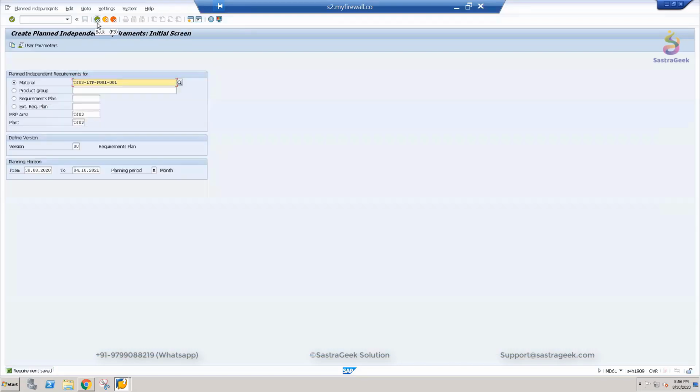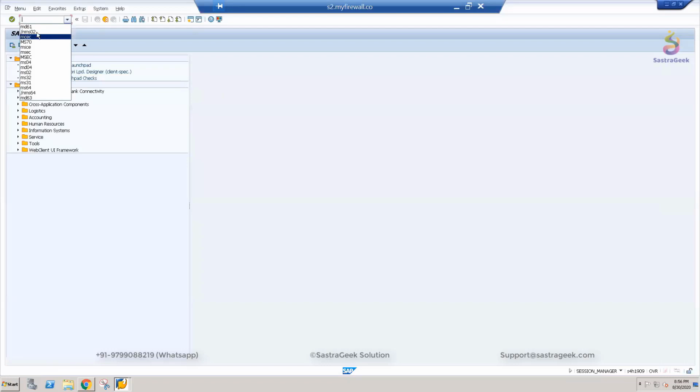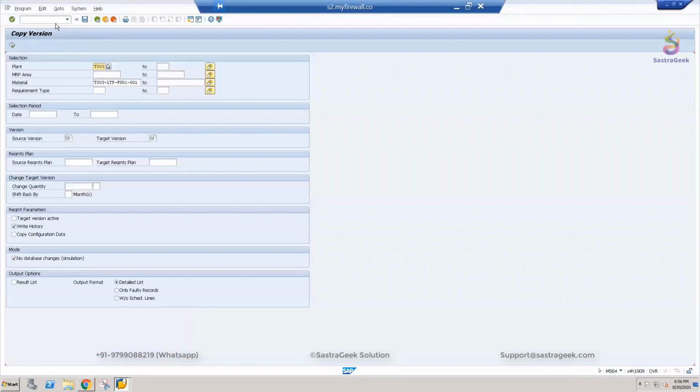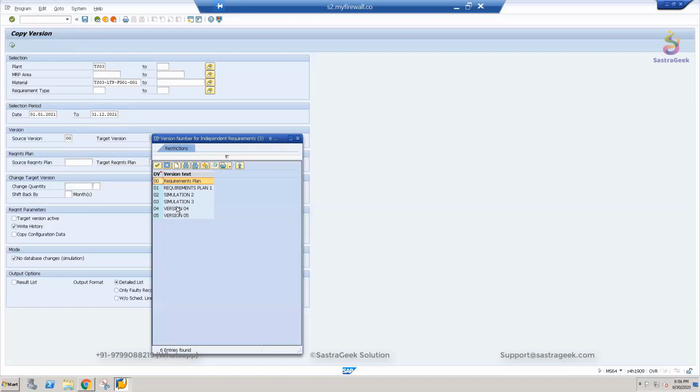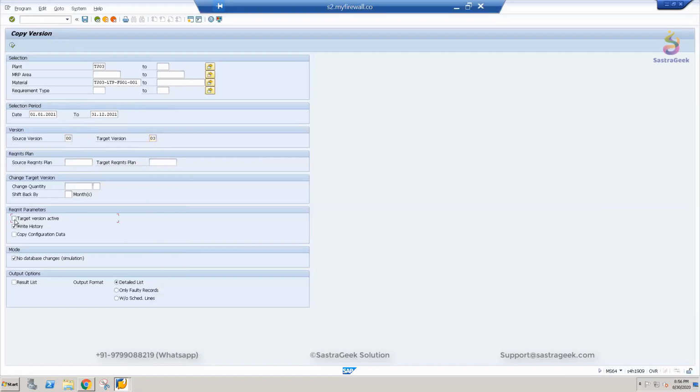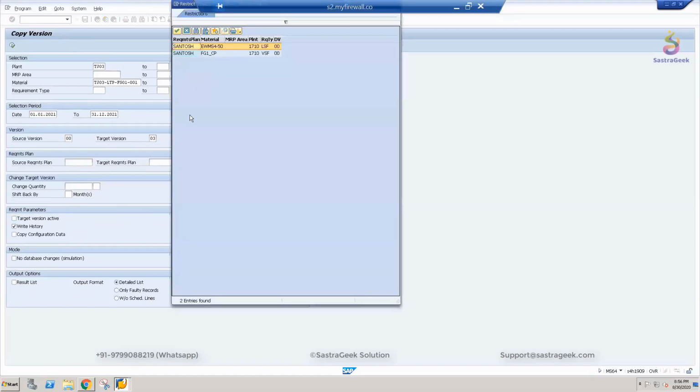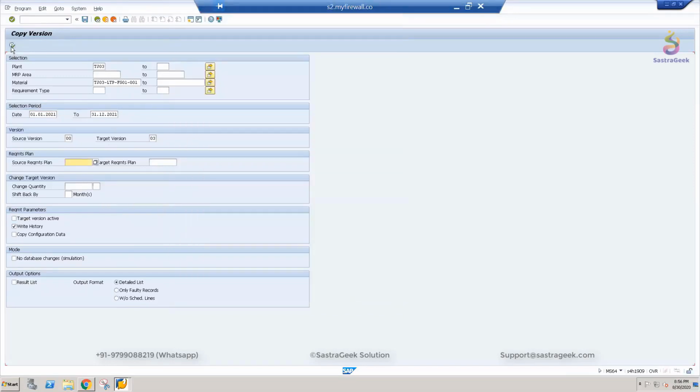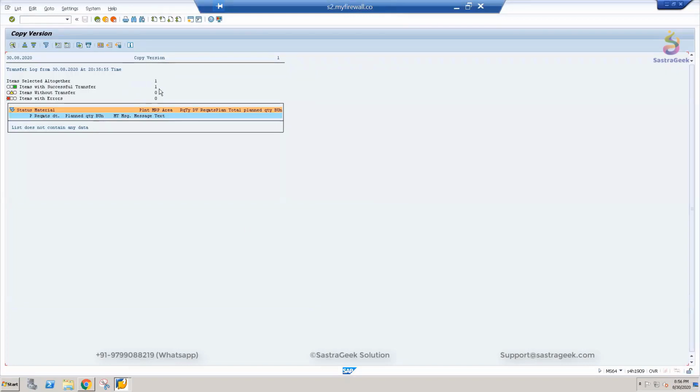I'll just copy it. Go back. Now I'll try to copy that plan to the inactive version first. MS64. Here I'll say from 1st of January to 31st. This material is correct. From version 01 to version 03, because 03 is the correct version. Here I'm saying target version is not active. Remove this part. Yeah, so the requirement plan, actually, earlier I had created for that pMRP. That is the reason it was not working, maybe. Now copy it. Yes, now this is working fine.